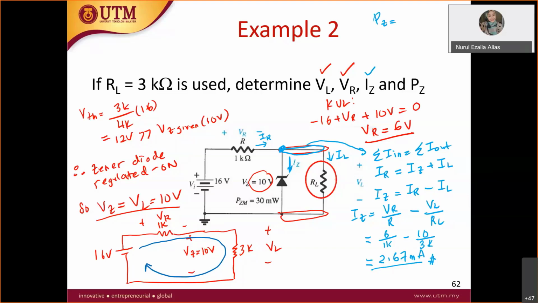It is equal to the IZ times VZ. For this case, you are not using the PZM. You're using IZ that you have calculated and also VZ that you have calculated from regulation just now. Therefore, it is equal to 2.67 milli times 10, which is 26.7 milliwatt. So you've done the PZ and also IZ. All right. Any question regarding this, student?